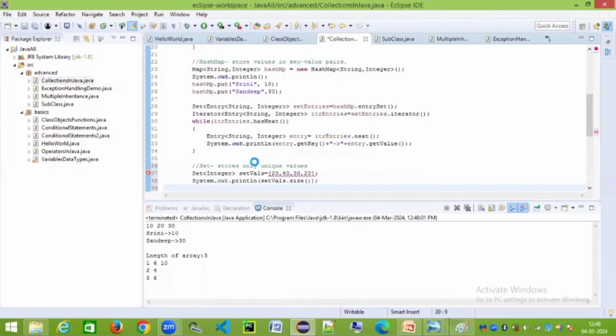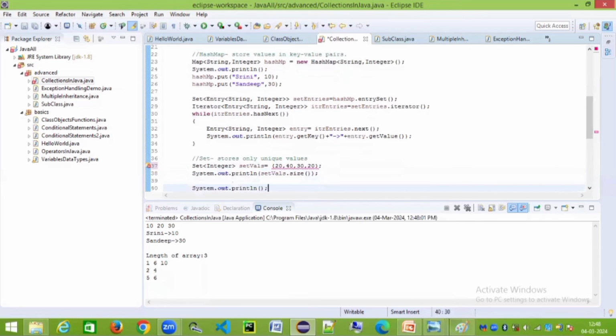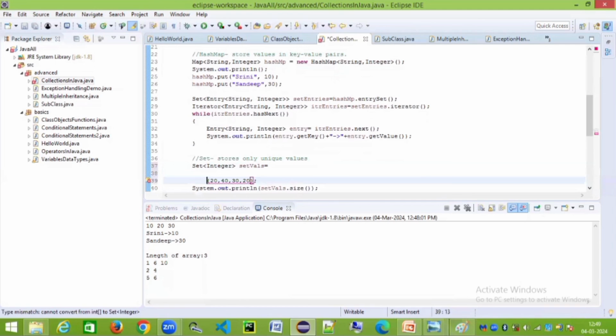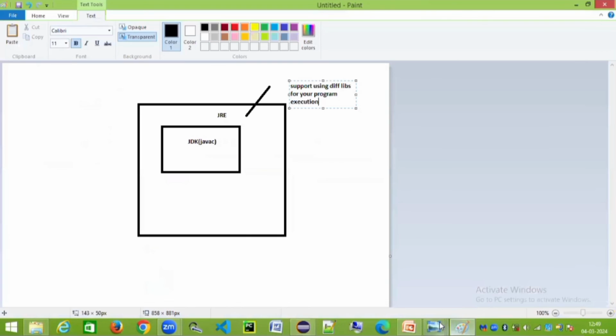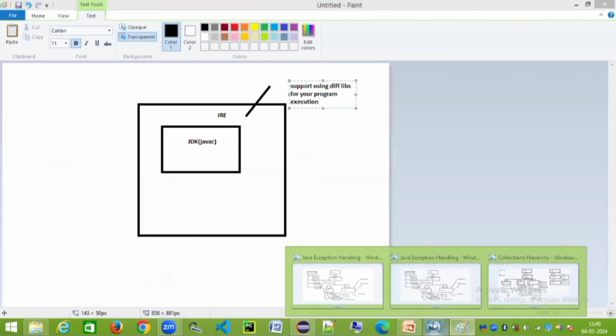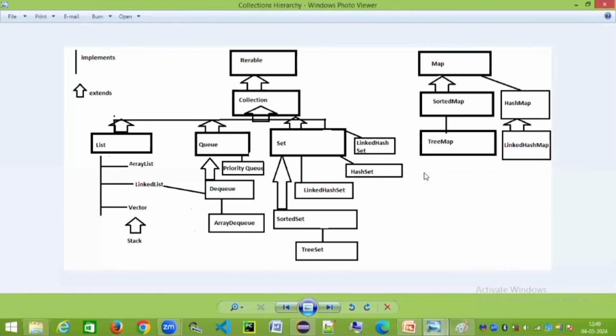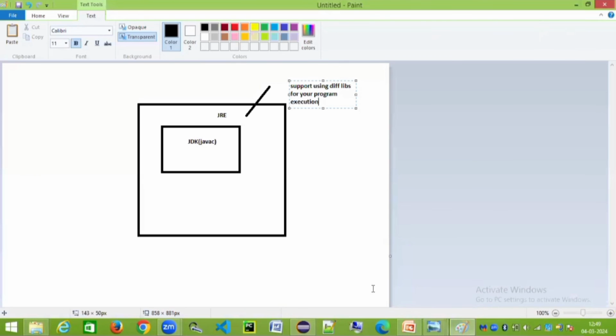So how much do you think would be the size of this particular set? We need to use curly braces, not rectangular brackets. Just a minute, it's not an array, so we need to use the proper way of doing it. Let's look at the diagram and see what particular set we can go for. We have HashSet, LinkedHashSet, and TreeSet. There are different types of sets. Let's go for HashSet as an example.